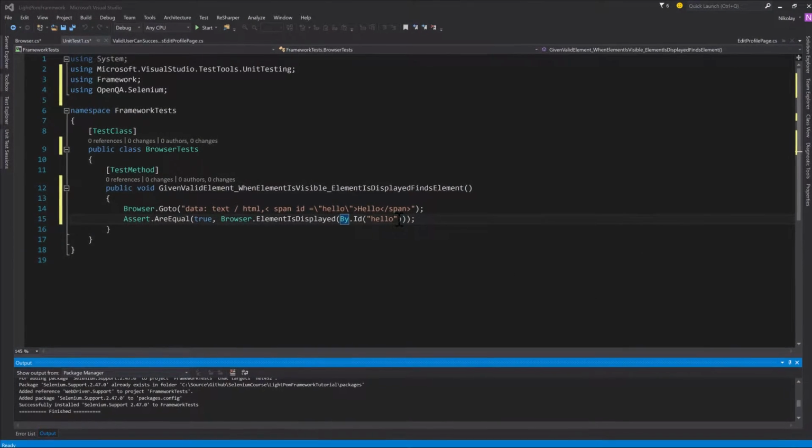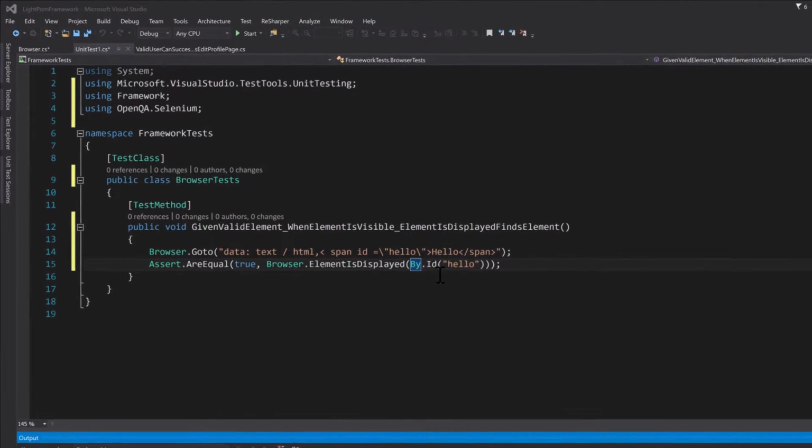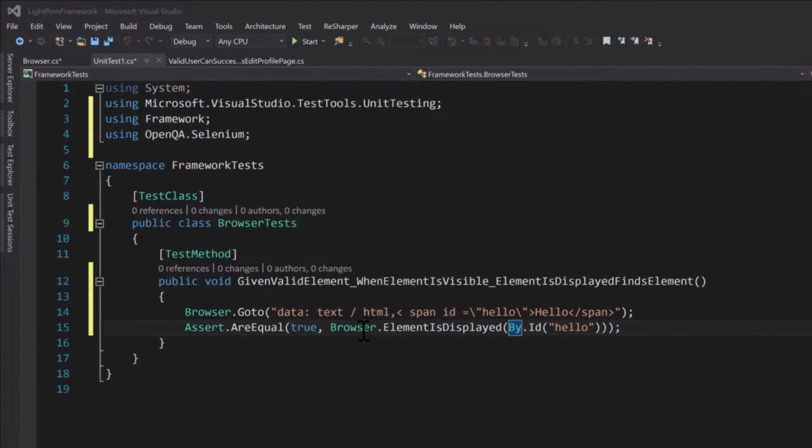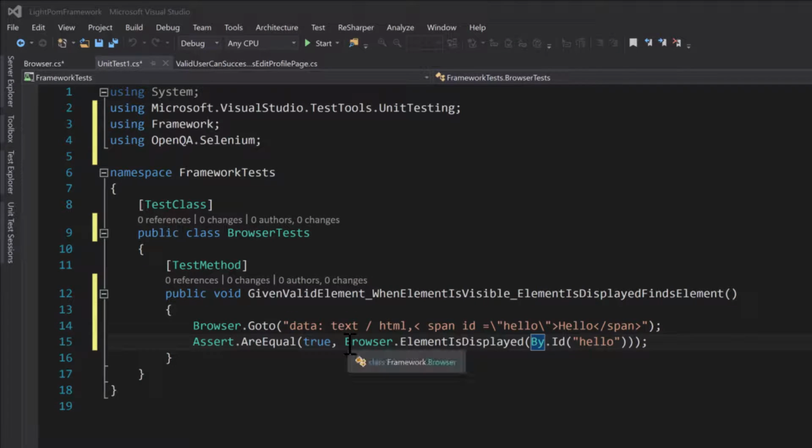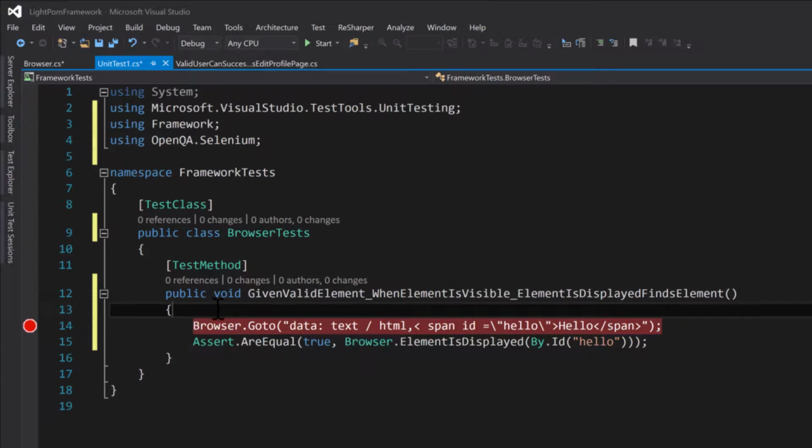How awesome is that, by the way, that we were able to write a unit test for our code? We're not doing this just for fun. We're doing this because it's going to make our framework that much better, because we're going to have unit tests that actually test our methods to make sure that they work. Either way, let me put a breakpoint here and run this unit test.